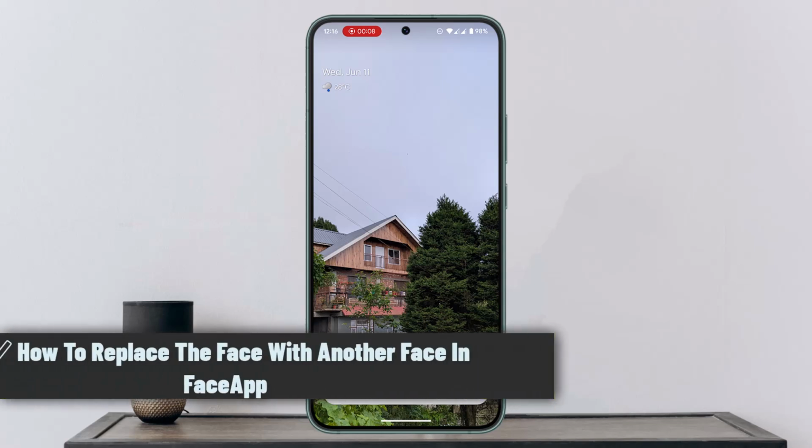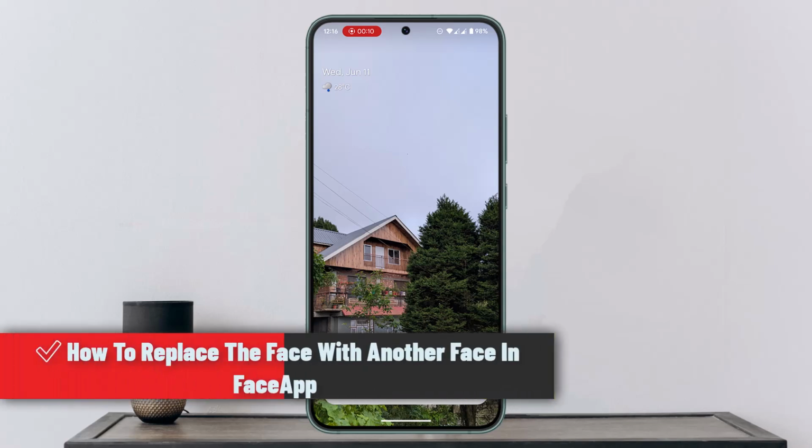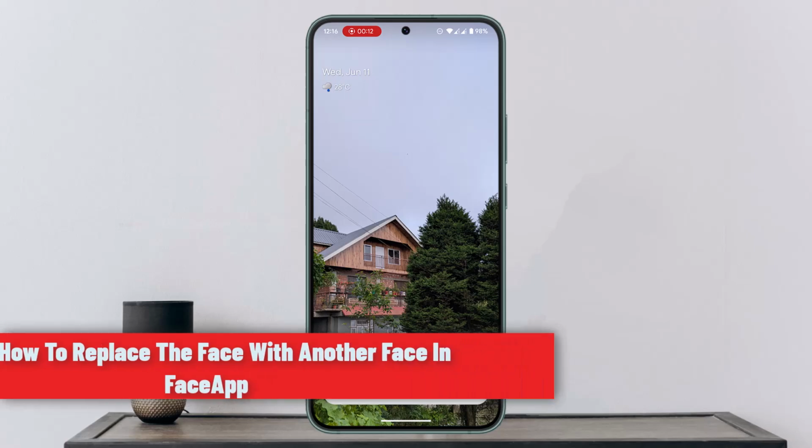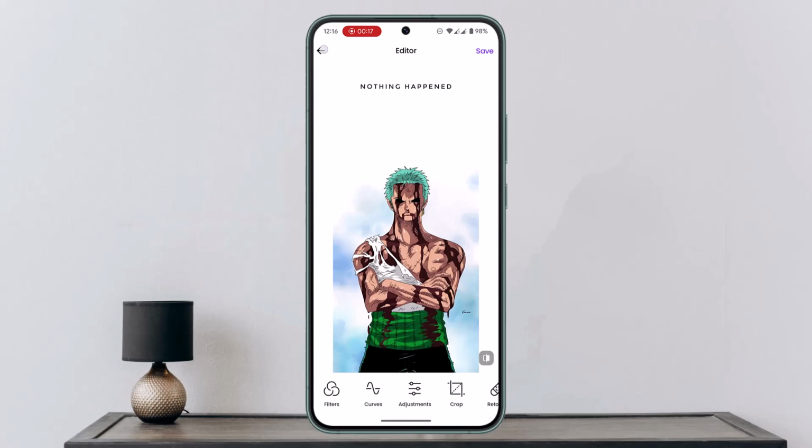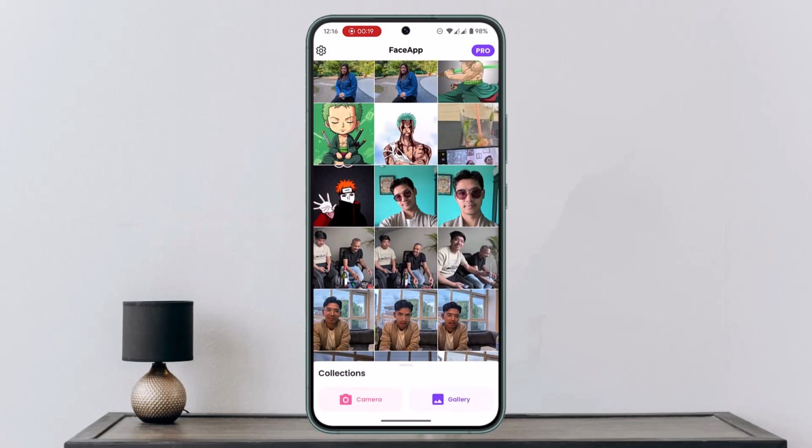Hi guys, in this tutorial I'll be showing you the procedure to replace the face with another face in FaceApp. Now here, when you open the Face application or FaceApp, this is how the interface will look.